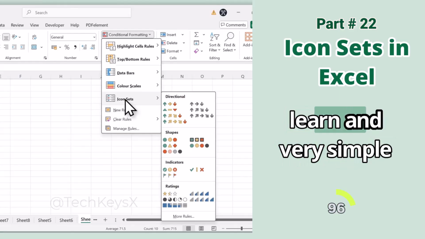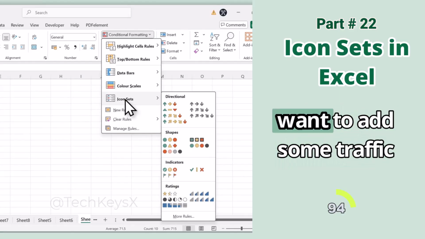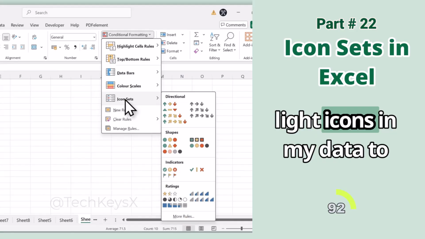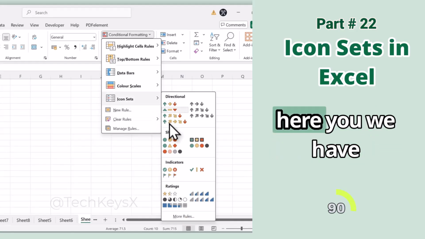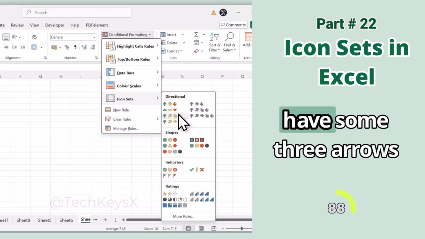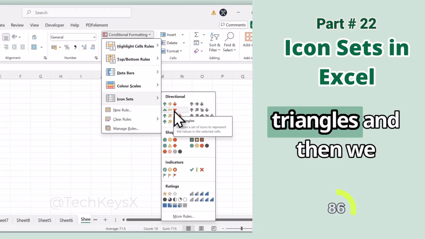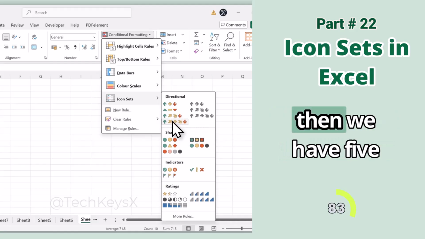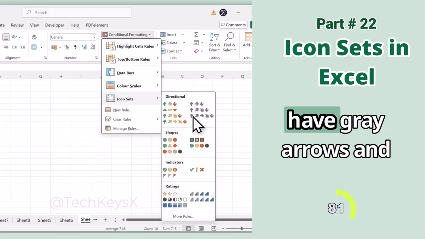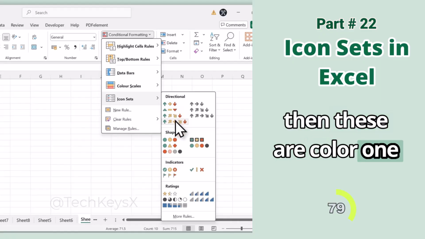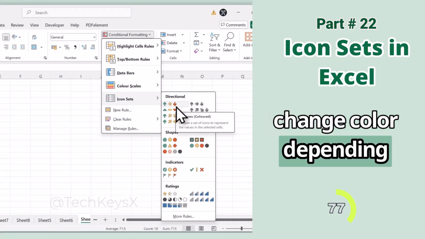They're very easy to learn and very simple to use. So for example, I want to add some traffic light icons in my data to visually improve it. So here we have directional arrows. We have some 3 arrows. We have 3 triangles, and then we have 4 arrows, and then we have 5 arrows, and then we have gray arrows, and then these are colored ones, they will change color depending on the values.